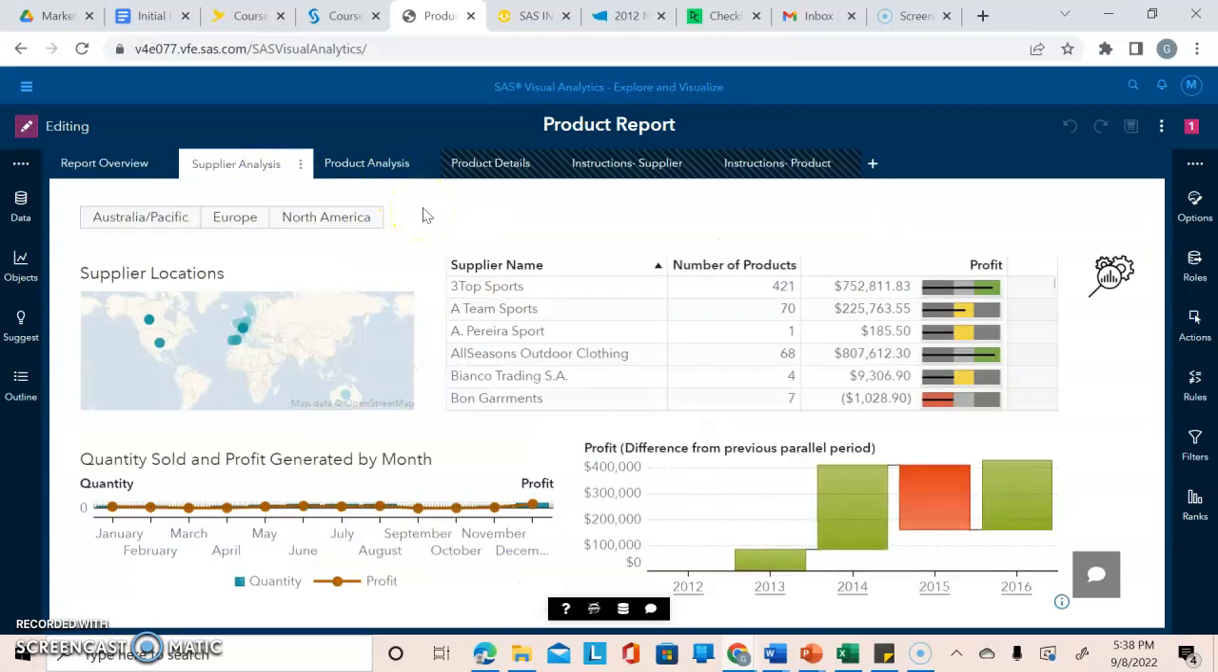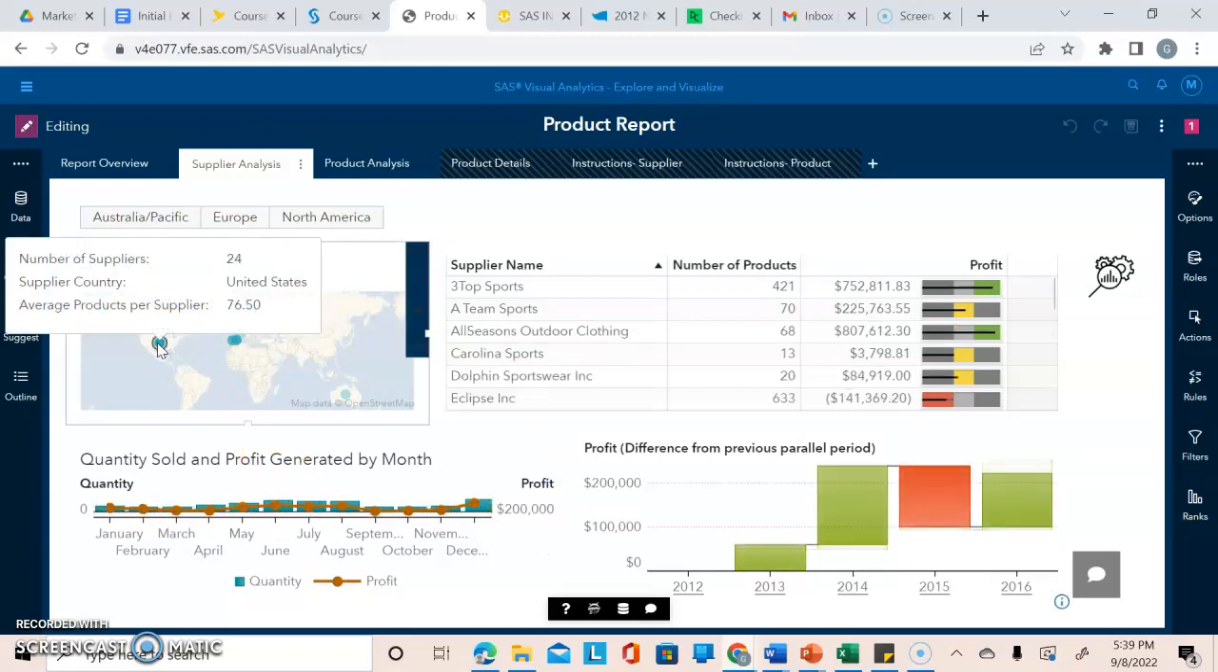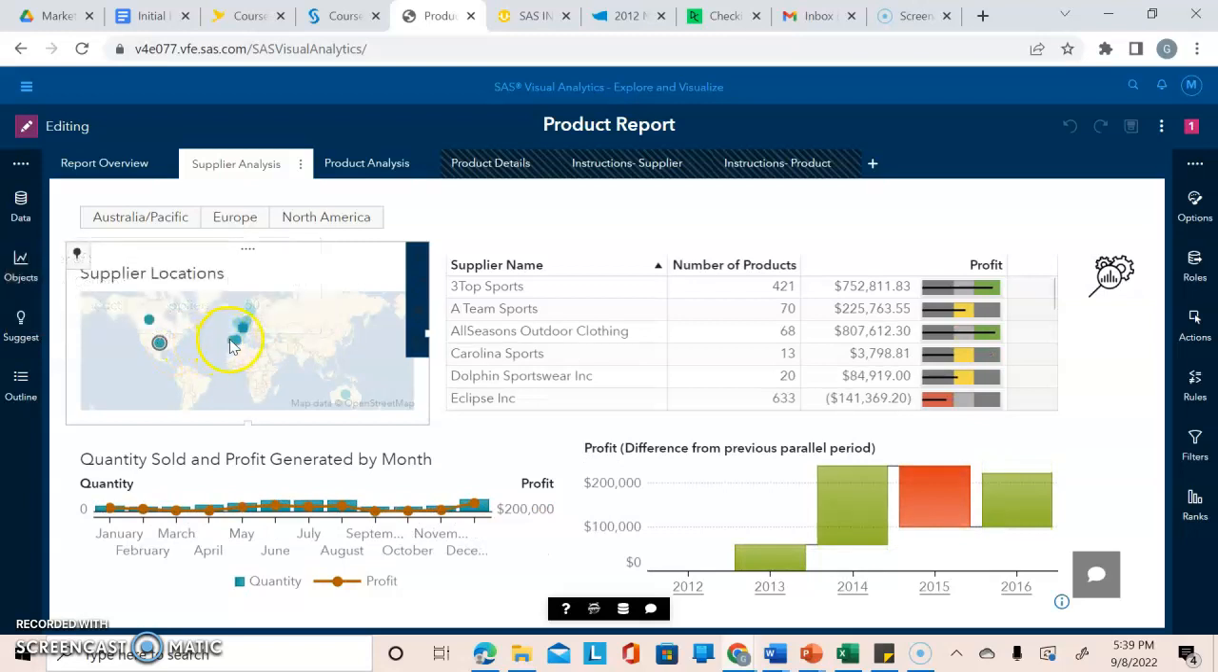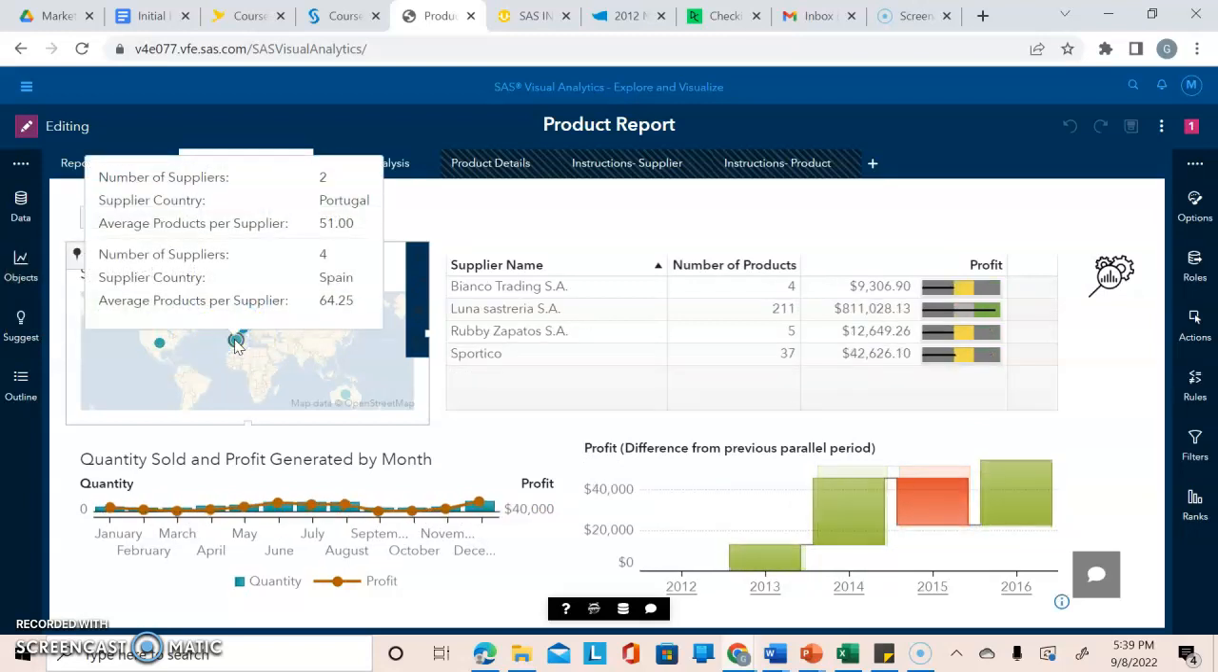Here you will see supplier locations, supplier names, number of products and profit, and then profits among different periods and the quantities sold and profits generated by month. When looking at the supplier locations, you can click on the different blue dots, and you will see that the information in the different charts adjusts to what you're wanting to look at.